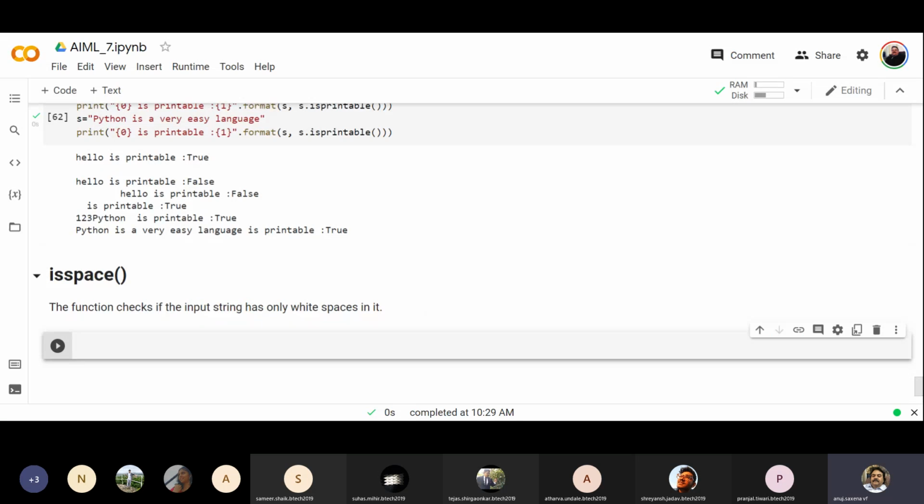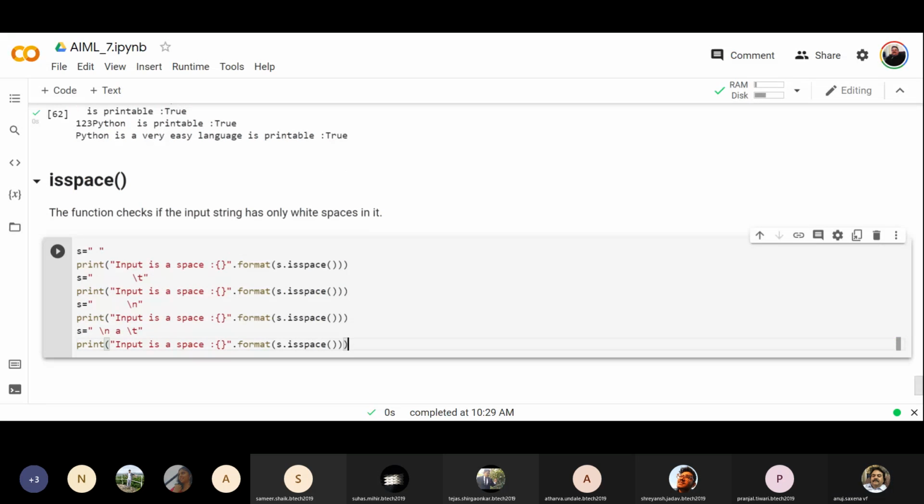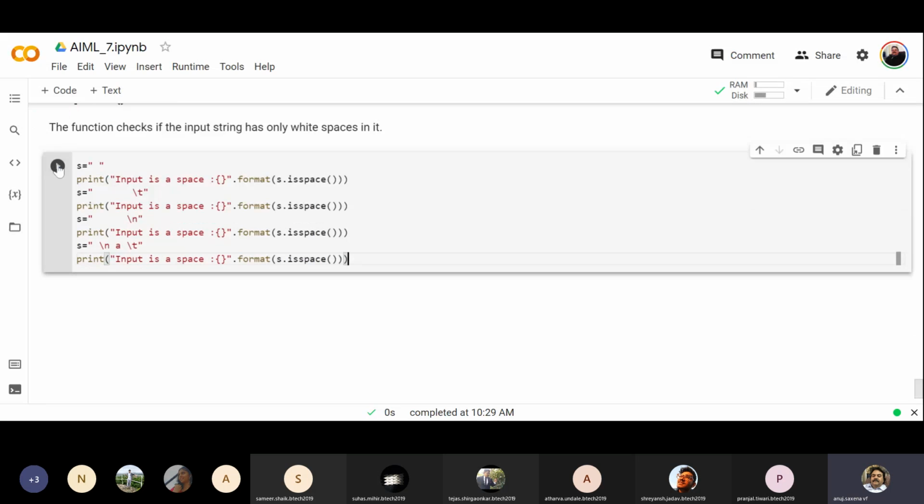If there is no space, it will give you false. And if there is space, then we have some examples here. S is equal to space. There are two spaces there. Then checking. Then S slash T, also again space space.